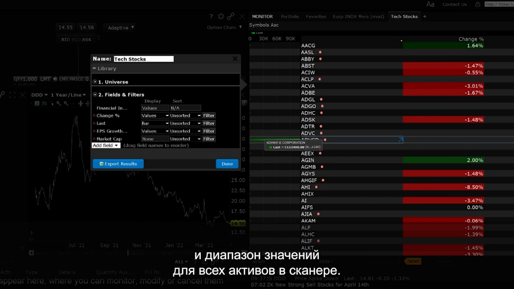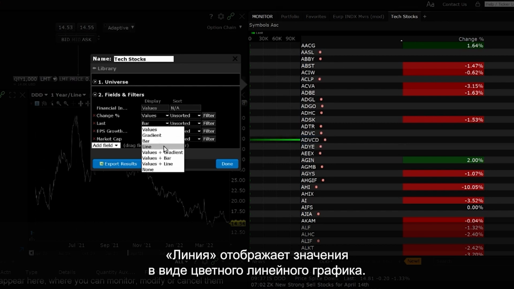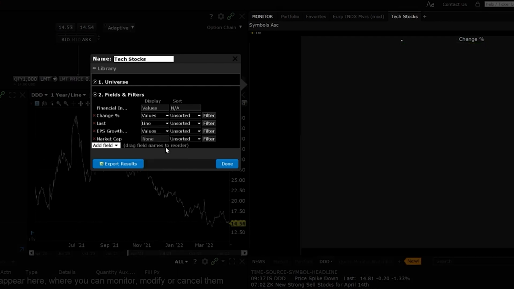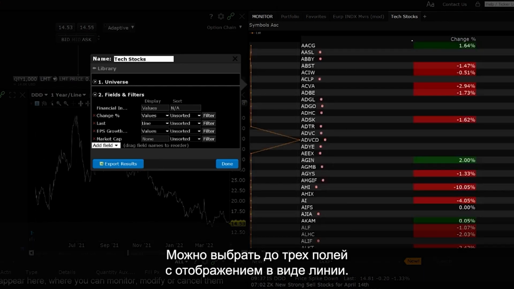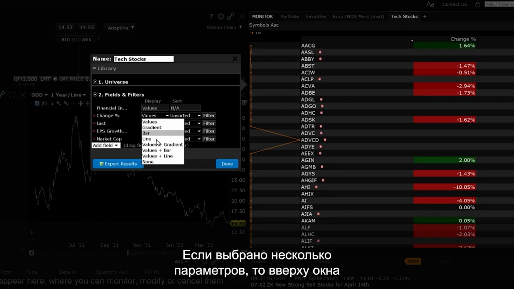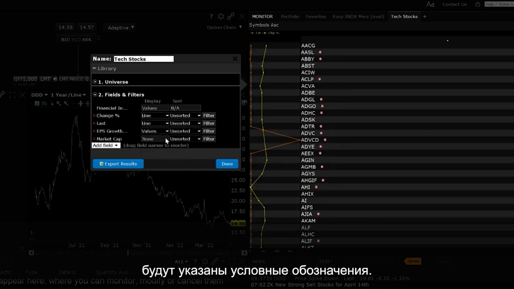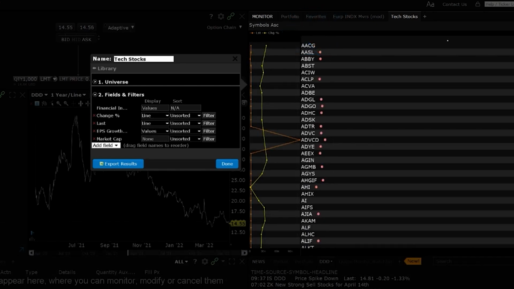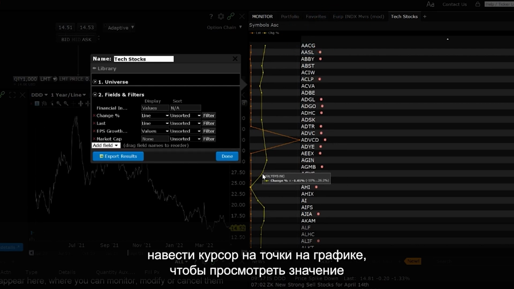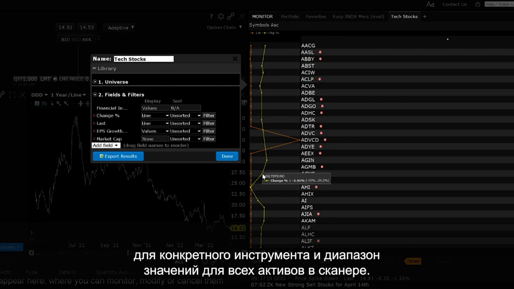results. Line displays the field value graphically using a coloured line chart. You can elect to view up to 3 fields that use the line chart view. If line display is selected for multiple fields, a key of the line colour and corresponding field is displayed in the top left corner of the scanner. Again, hold your mouse over the line point to display the value for the financial instrument and the range of values across the scanner results.